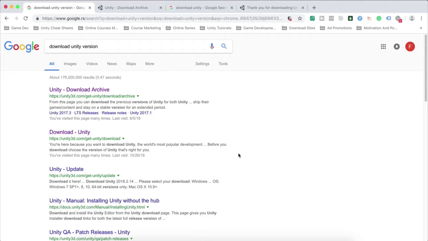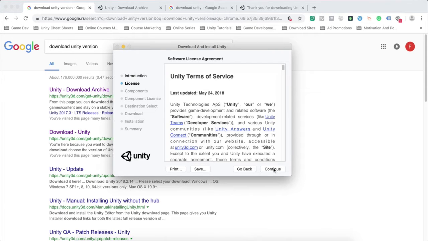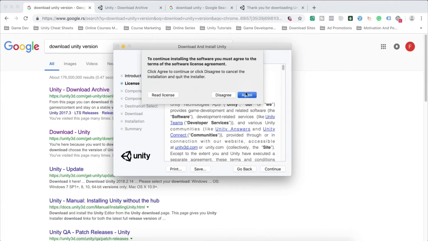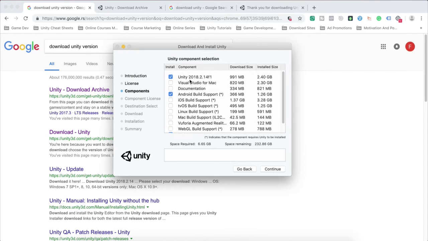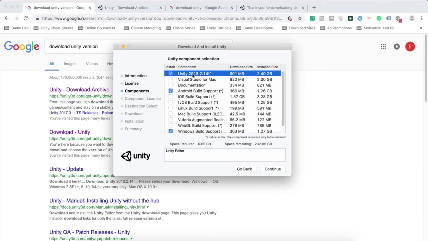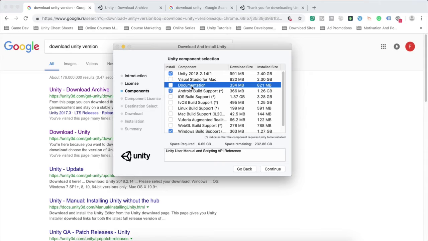So now that we have downloaded the installer, you're gonna open it by double clicking on it, and this is what you will see. You're gonna click on continue or next, next, next, depending on your OS that you're using. Now this is right here the components that we need. We need the engine, so Unity engine, we need that. Visual Studio for macOS, or if you are on Windows, you probably have that installed by default. If you want the documentation, which is the API reference, but we have that online, so you don't need to waste space on your computer.